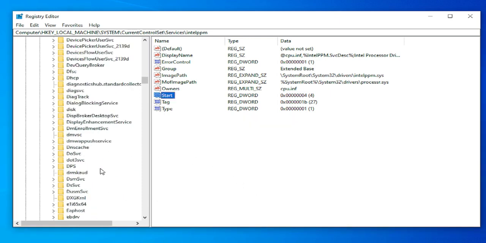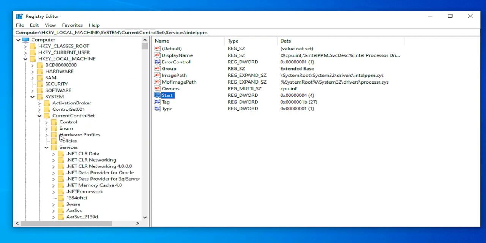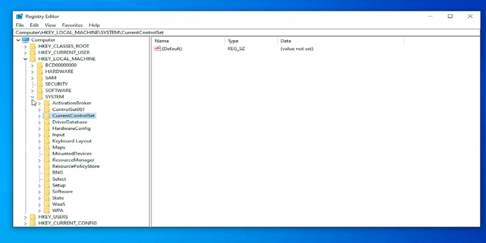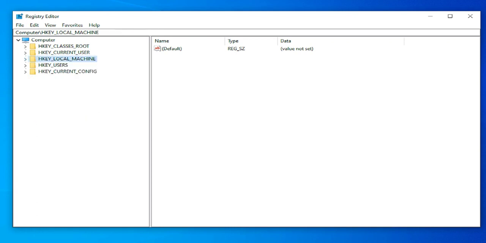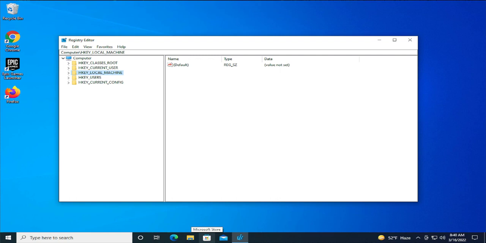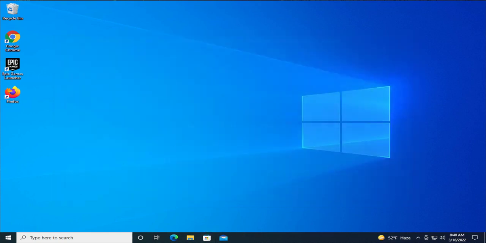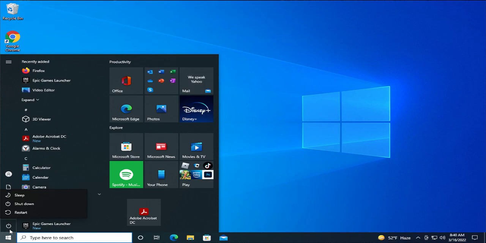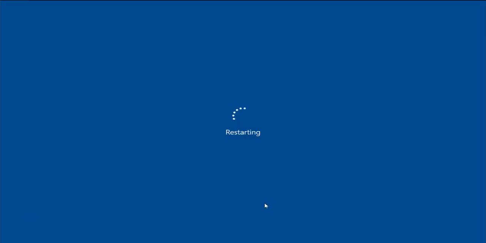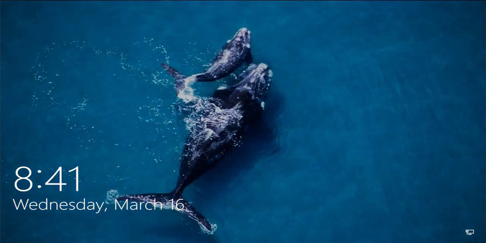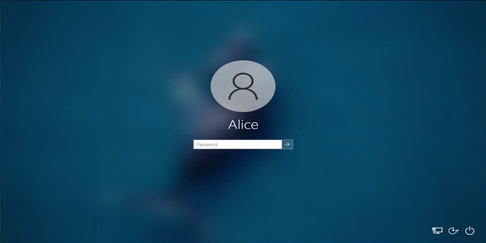Close the registry editor and restore your folders to apply the change. Restart your computer: go to the start menu, press the power button and select restart, and wait a moment. Log in to your Windows.